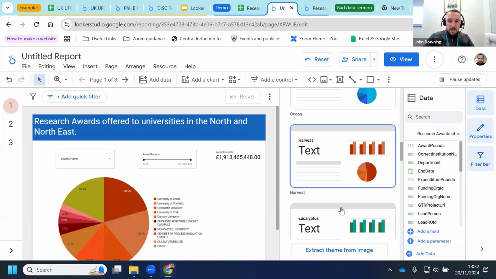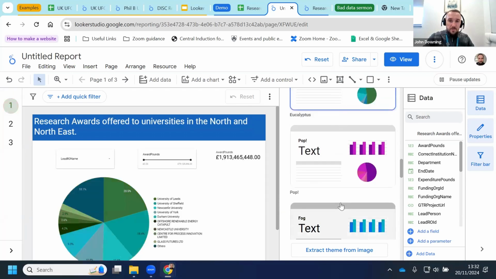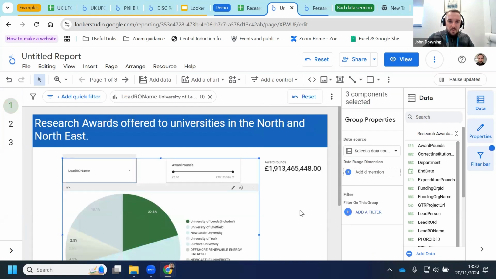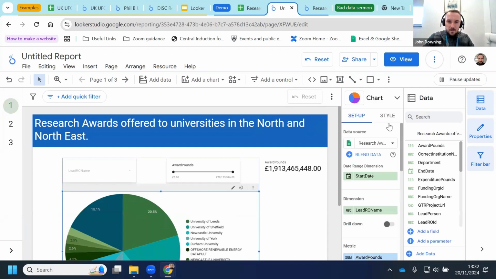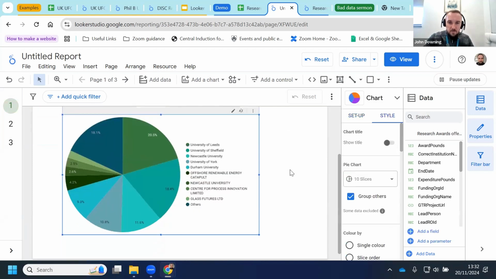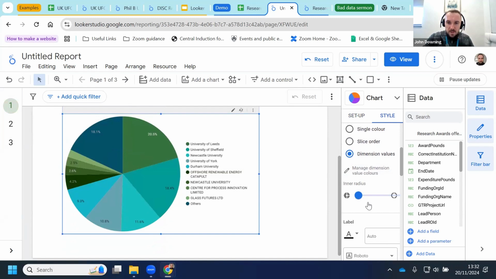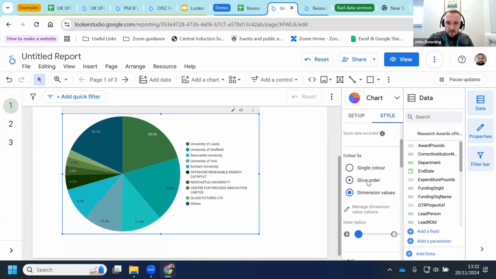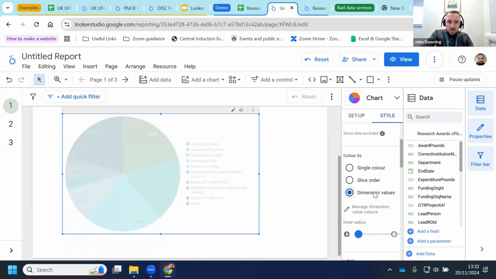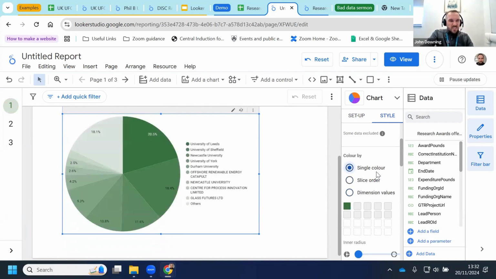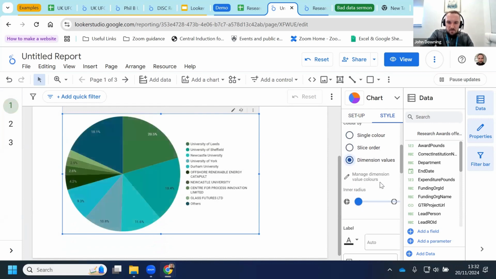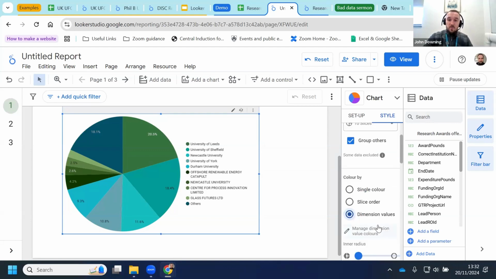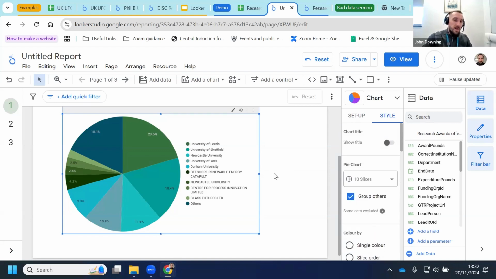We can change our page color, we can change our global colors here, and each individual item has got its own style tab. So I can change the style of this pie chart if I want. For example, I can change the color by slice order, or change it to just one single color. I find that a bit hard to read. If I want to show certain metrics in there, I can do all of that from the style tab.